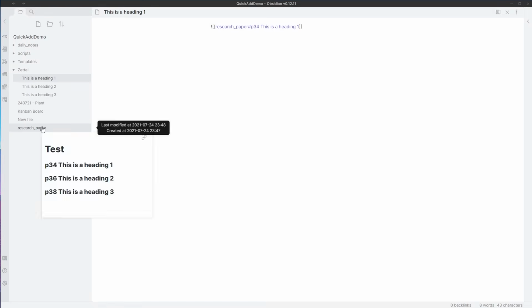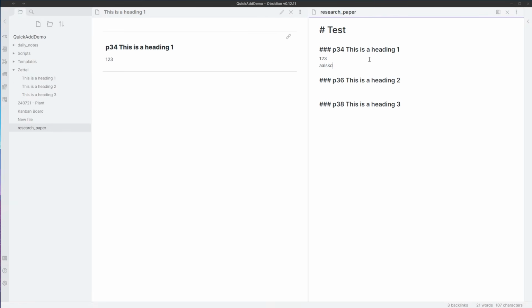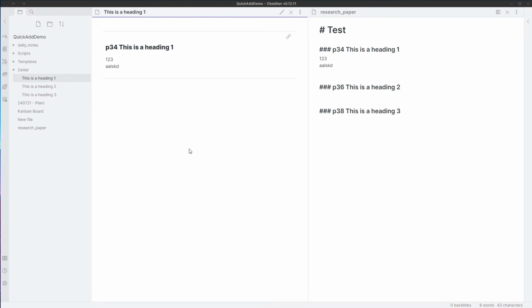Actually, I can't remember. Research paper, that's right. And 1, 2, 3, you'll see that it actually, I think, translates. I'm not really sure what the word is actually, but this is what it does. This is the Zettelizer in a nutshell.